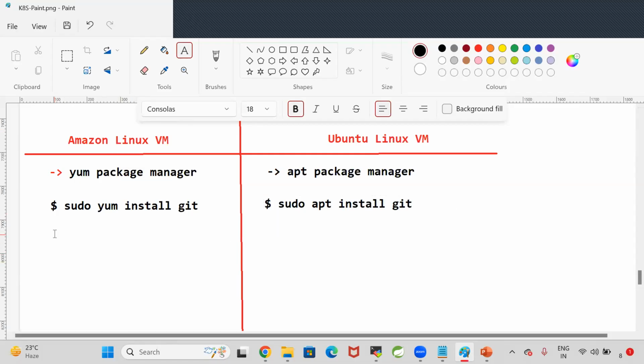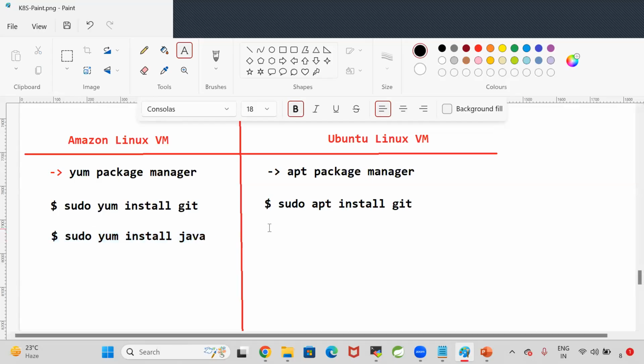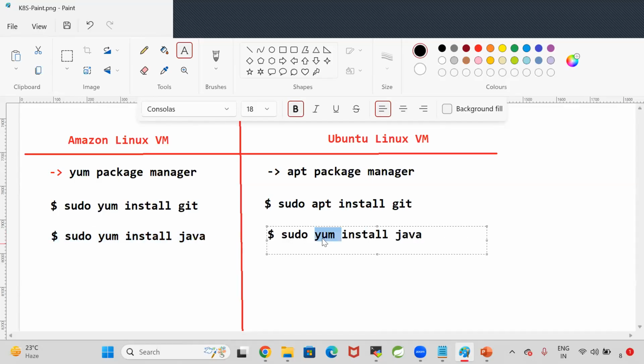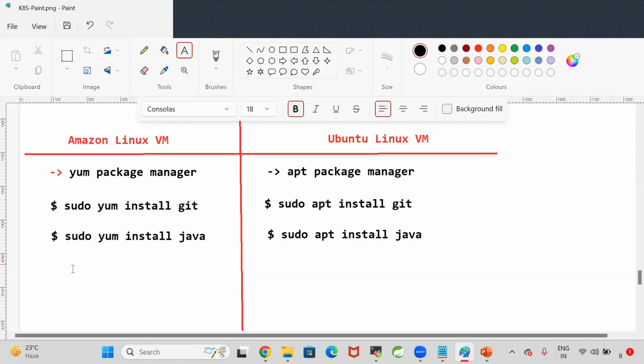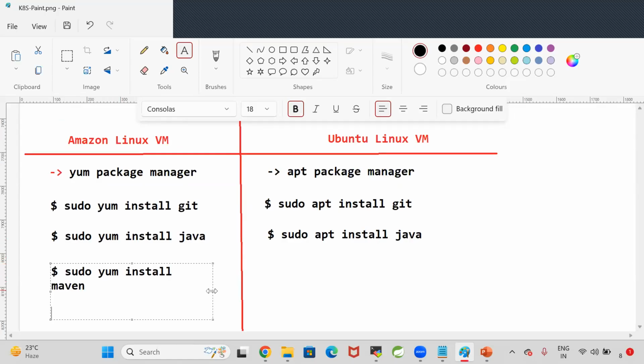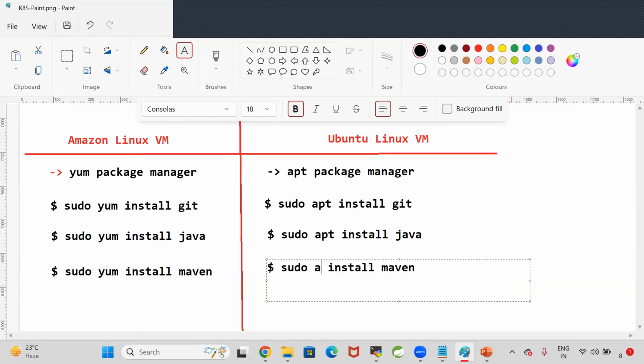If you want to install Maven or Java in the Amazon Linux machine, the command that we will use is sudo yum install Java. The same Java, if you want to install in the Ubuntu Linux machine, instead of yum we need to use apt. If you want to install Maven in Amazon Linux, sudo yum install Maven. The same thing in Ubuntu is apt install Maven. Sudo yum install Maven here, and here the same software can be installed by using apt.